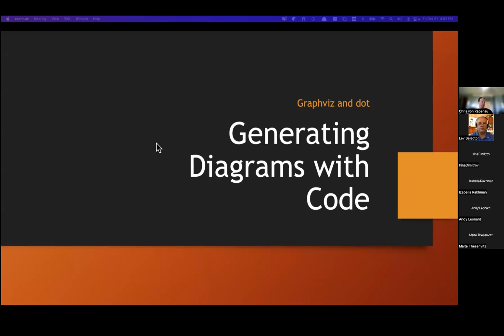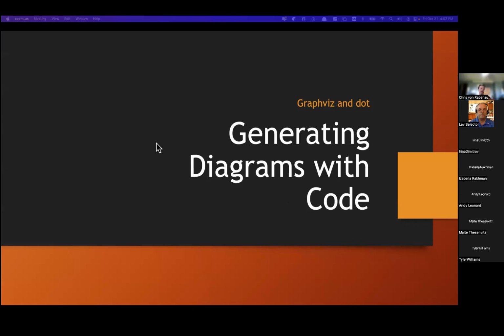So thank you, Lev, for the opportunity to share something that's kind of a passion of mine. I was exposed to Graphviz and dot language for generating diagrams with code from a coworker in a previous job, and I still am not where he is.